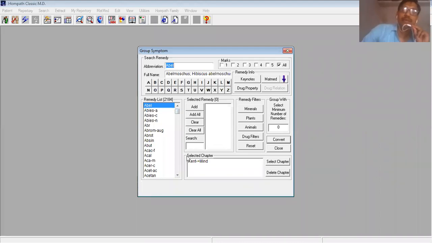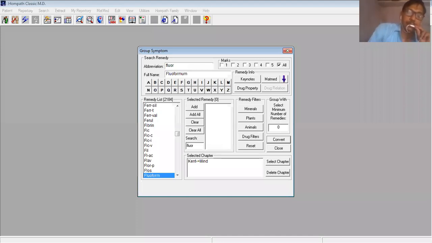So we'll select two medicines from the acid group. One is uric acid, and another we will select is nitric acid. Are you able to see these small alphabets?